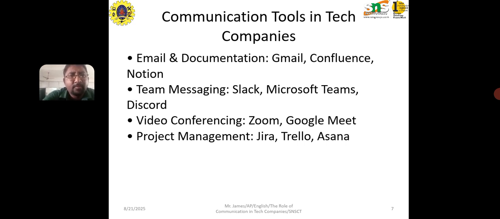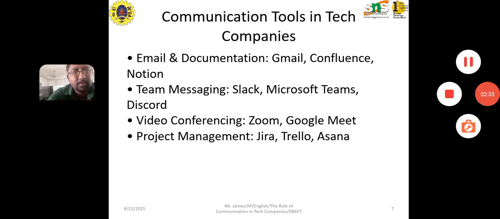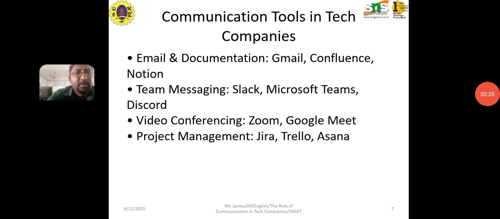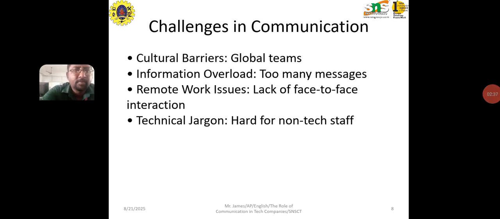Normally we will know about Gmail, Confluence, Zoom meetings, and Google Meet. We all know that. But there are other things like Slack, Trello, Asana, and Jira, which are other tools used for communication in tech companies. Okay, next we'll talk about the challenges in communication. The first is cultural barriers, that is, global teams are made.